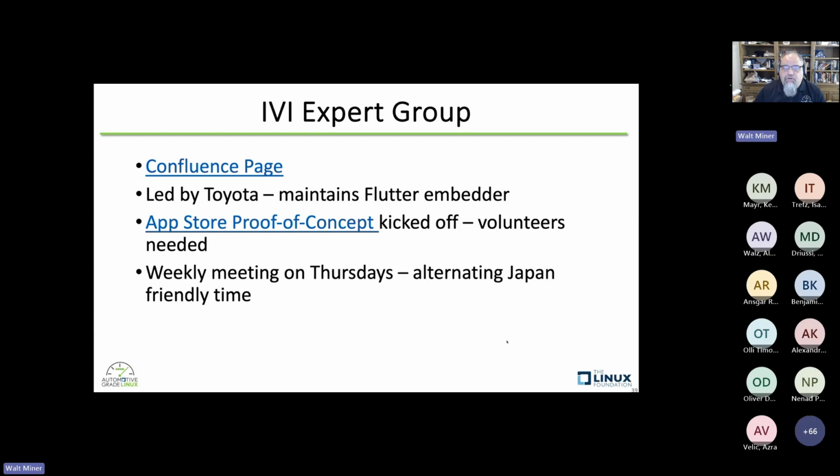Toyota's Joel Winarska, who maintains the Flutter embedder, participates in both sets of meetings, as well as myself and a few others. And then other people come and go every week. It's a really interesting meeting every time.